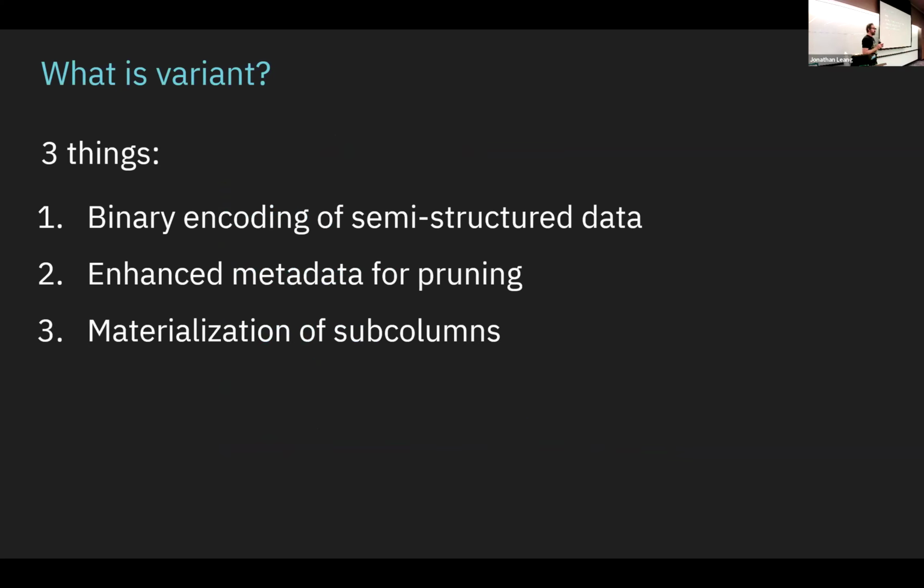So what is variant? A variant is a data type. If you're thinking of a table like a Snowflake table, or just any Iceberg table, this is Iceberg, I should say Iceberg, it is a column type, a data type, that is for semi-structured data. So when I say semi-structured data, what do I mean by that? I think the easiest way to think of it is think of JSON.